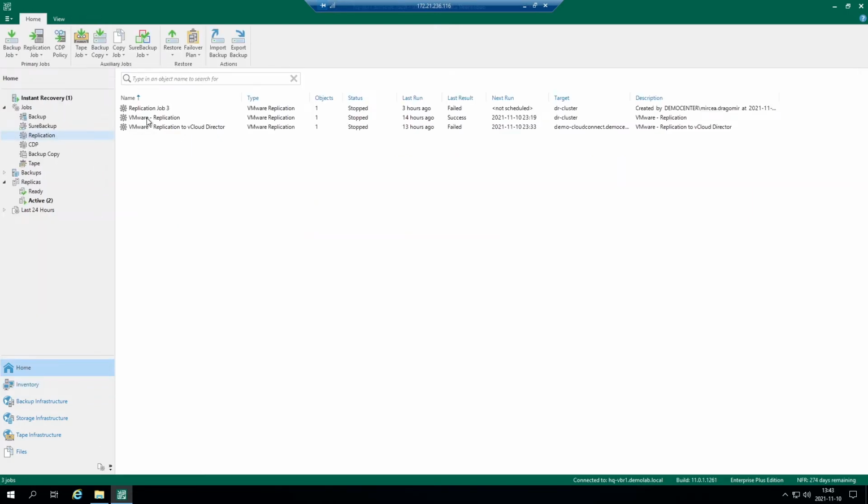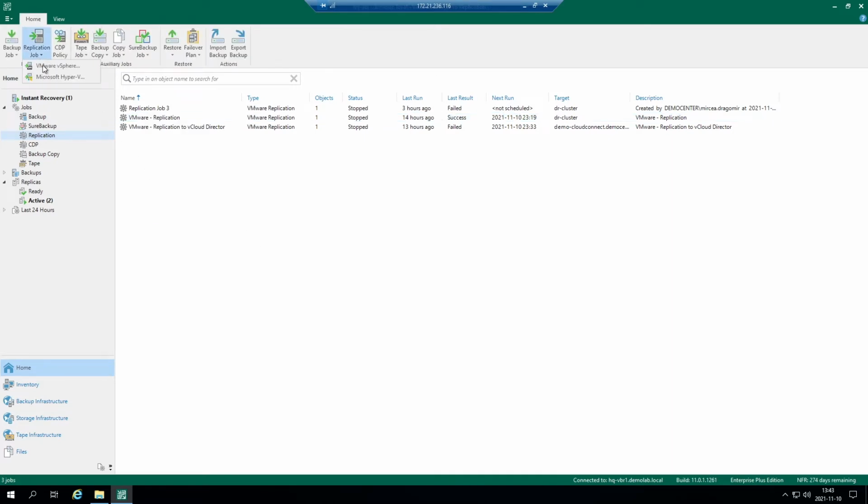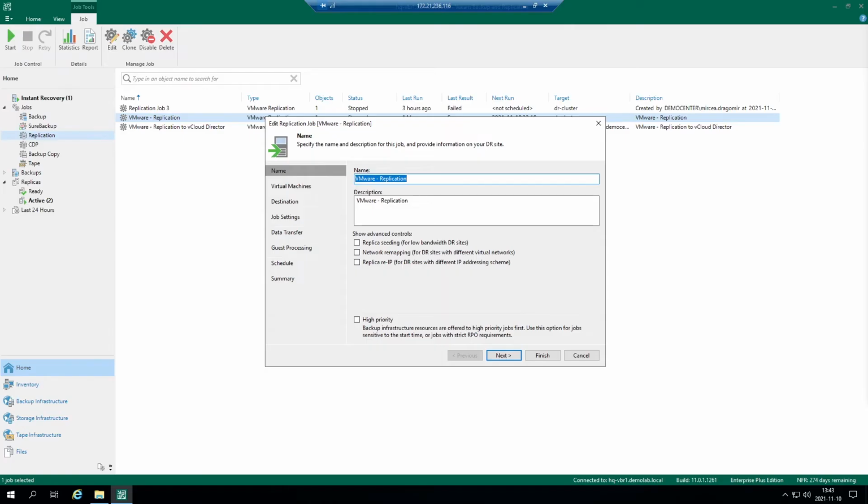In terms of replication, we have a couple of options here, and the first of them is a regular replication. So when you create a replication job, you have just two options, vSphere and Hyper-V. And I will show you the existing one for the vSphere environment. All right, so the first step is to define a name for this job, and there are a couple of important settings as well.